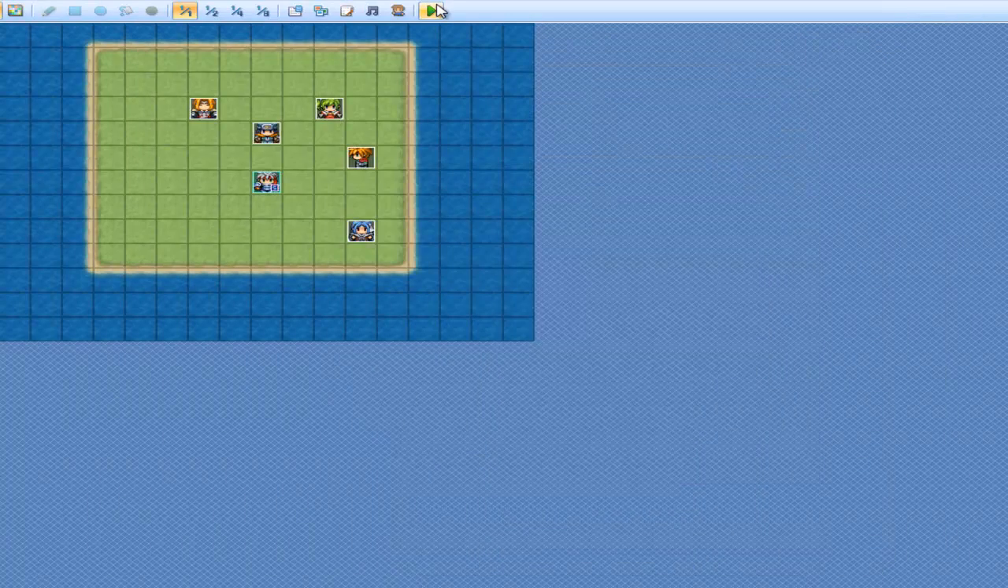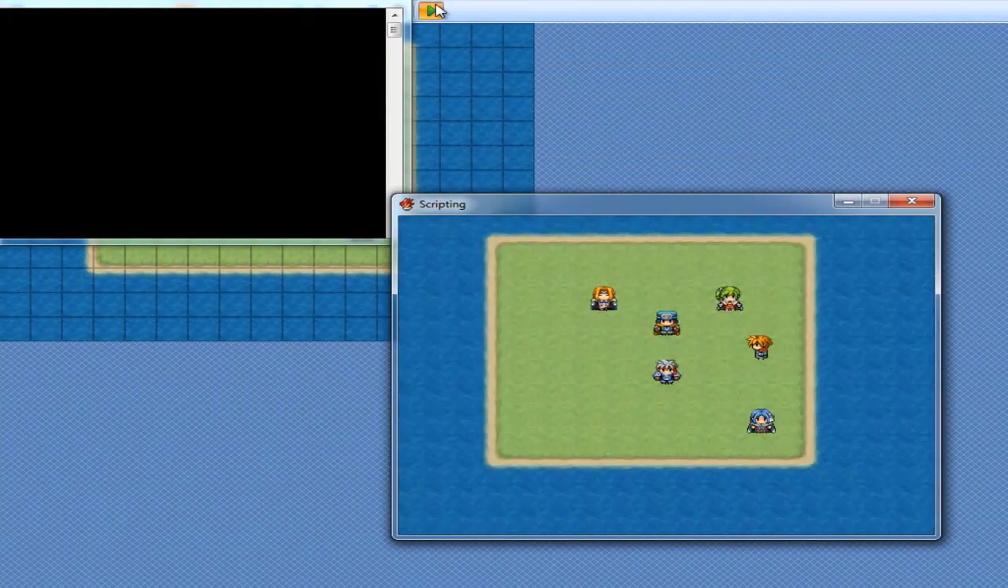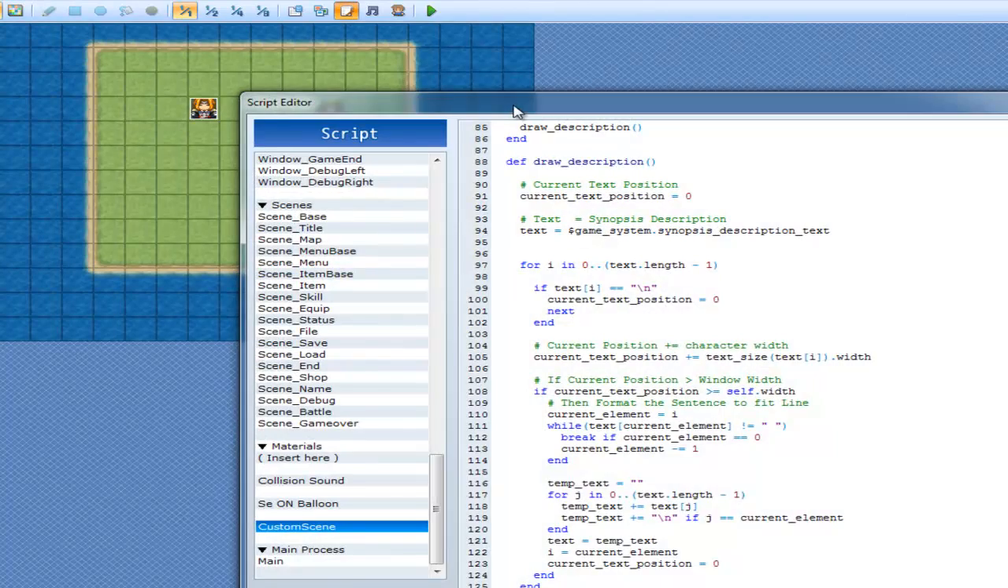So, if I was to play it again, you might see the other issue. Yep, and you can see it. So, should we choose to continue on this line and break here? What you will encounter is that once we get up to A, which does fit in that line, at a certain point the word wrapper pushes text onto a new line for apparently no reason. Alright. And it's very easy to fix that.